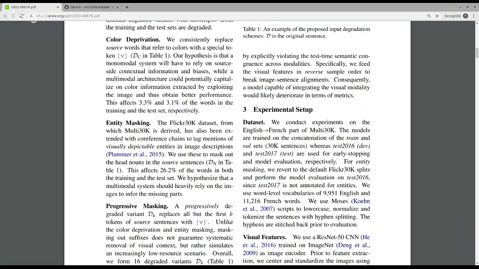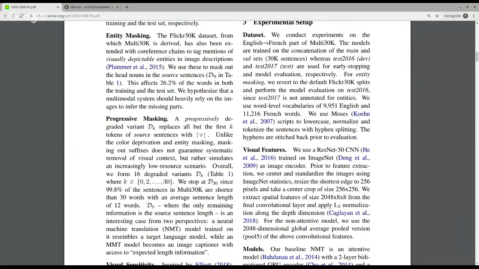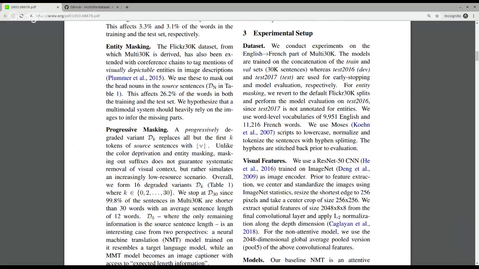This affects 3.3 to 3.1% of the words in the training and test set, respectively. 3% of the words are color descriptors. That's really high. I haven't said a color word in the last 15 minutes. My intuition for the frequency of colors in conversational speech, in situations outside of maybe shopping for dresses, is that it's less than 1/3%. So that seems like perhaps there is some bias in image captioning specifically.